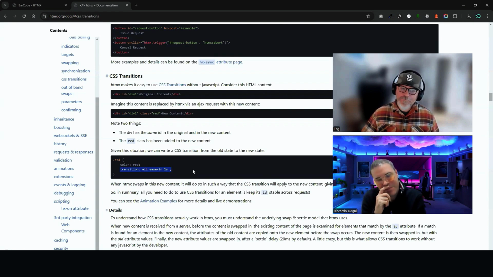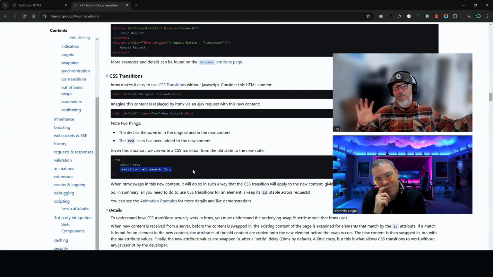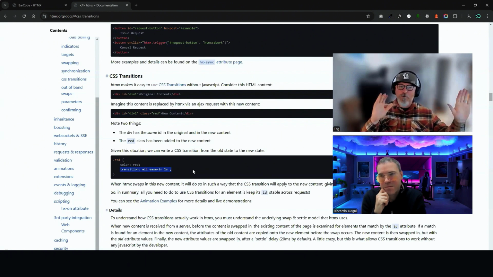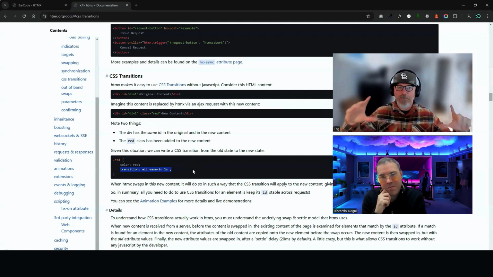And what that'll do is, when HTMX sees that there was a thing with an ID in the old content and it has the same ID in the new content, but it's got these new attributes, it'll set things up so that there's a transition from the old content to the new content that allows CSS transitions to occur. So what this would do is, when this new content came in, the text would slowly fade over 1 second. It would slowly ease into red. So rather than just going from black to red, from the default to red, it'll slowly transition. It'll take advantage of that CSS transition.